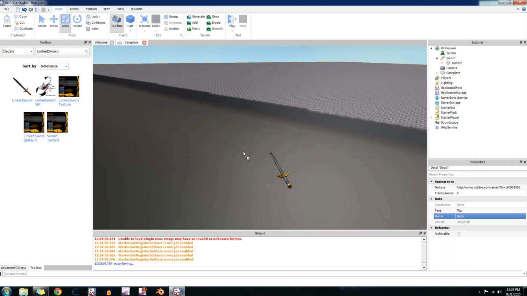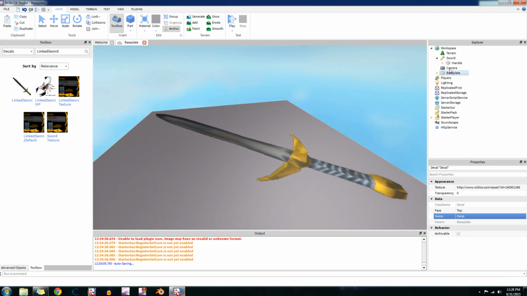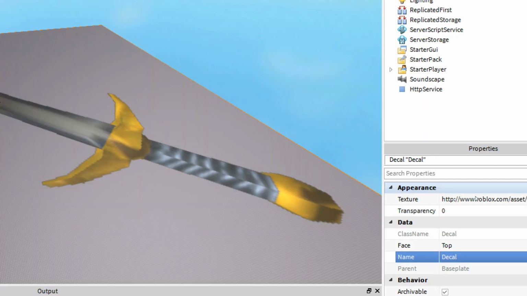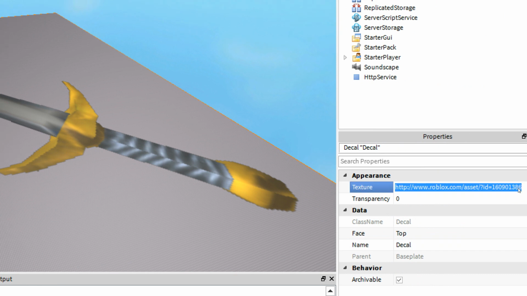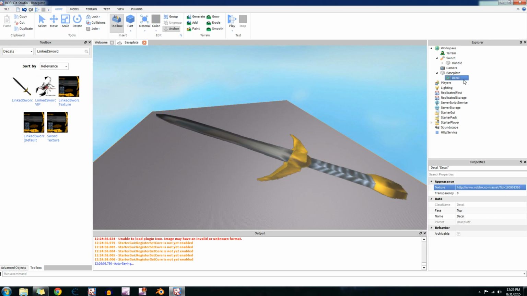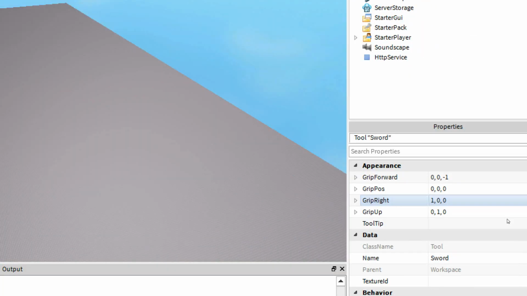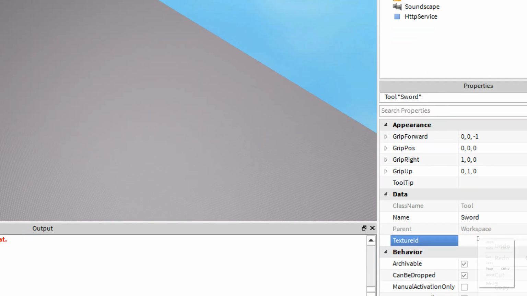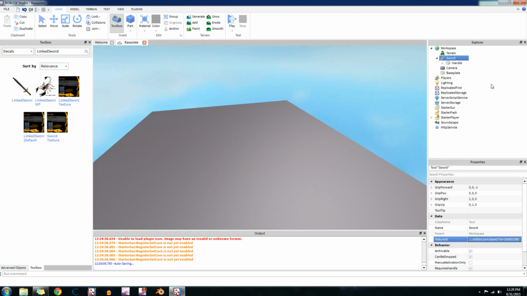Perfect animation. Decal. So what you're gonna do? We inserted it into the base plate. So what you do is click on the decal in the workspace, down to properties, you go to texture, click on this ID right here, and then right click on it and then copy. Then just delete this decal right here. And click on the sword, and in the properties, go to texture ID, and then we're gonna click on paste. Press enter, and now we have the texture ID configured.